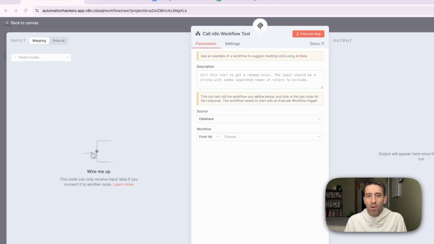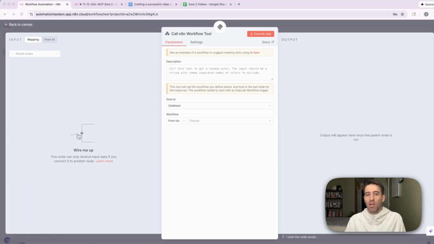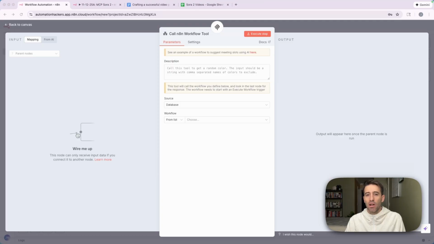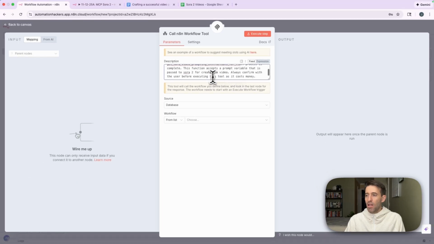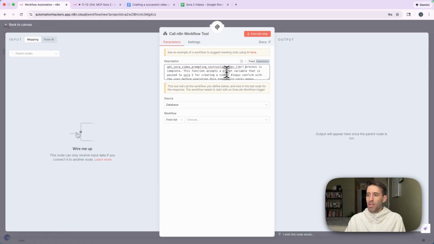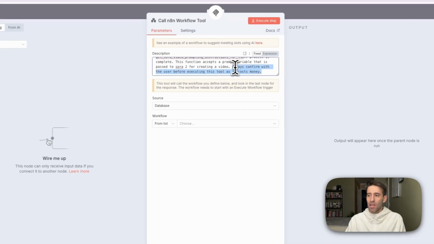And now we're going to put a pretty robust description here so that Claude Desktop knows what this is. And the description that we're going to put in here is this. This tool is called after the get Sora prompting instructions, so that it follows the correct order of operations. And then this process or this function accepts a prompt variable that is passed to Sora 2 for creating a video. Always confirm with the user before exiting this tool as it costs money. So we're giving Claude Desktop some instructions to say you need to confirm and just giving it the order of operations.